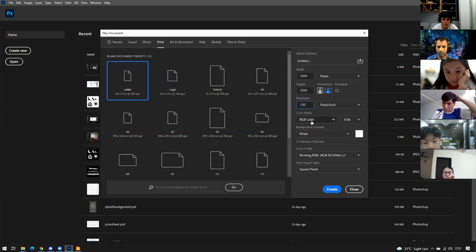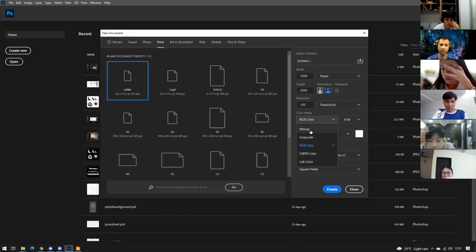And then you've got the color mode. For now, you just leave it as RGB. If you drop down this menu here on the color mode, you've got bitmap, grayscale, RGB, CMYK, and Lab color. So we've got 5 options here. At the moment, we'll work with RGB. Grayscale means black and white. Bitmap, we are not going to touch now.